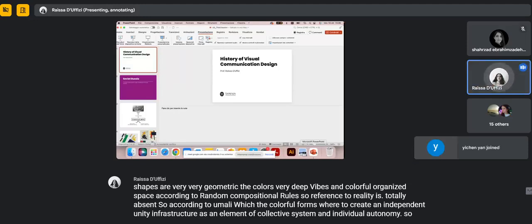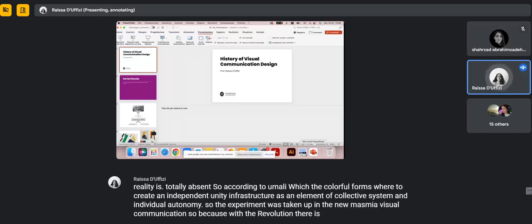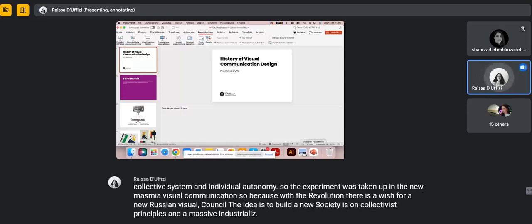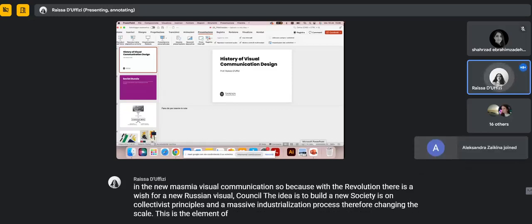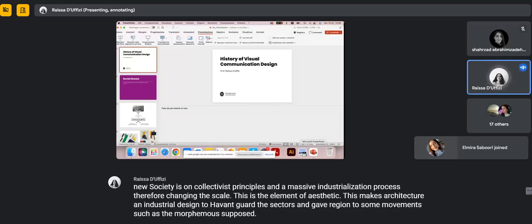So, the experiment was taken up because with the revolution there is a wish for a new Russian visual culture. The idea is to build a new society based on collectivist principles and a massive industrialization process, therefore changing the scale and the element of aesthetics. This makes architecture an industrial design, giving rise to some movements such as the more famous Constructivism.